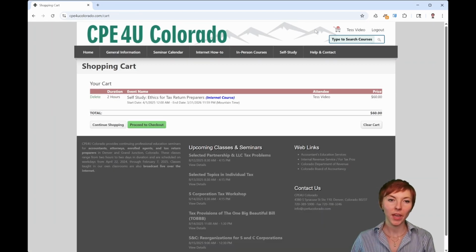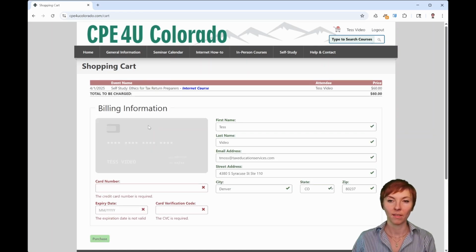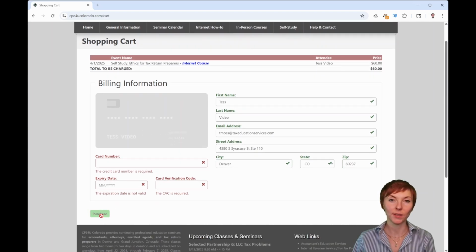That will bring me to the page that shows me what I will owe. I'm going to click green Proceed to Checkout. That will lead me to a page that will prompt me to add my address and credit card information. Once I've added those, I will press the green Purchase button.